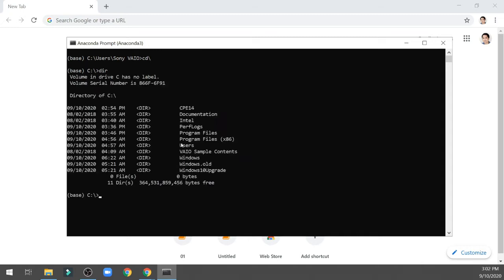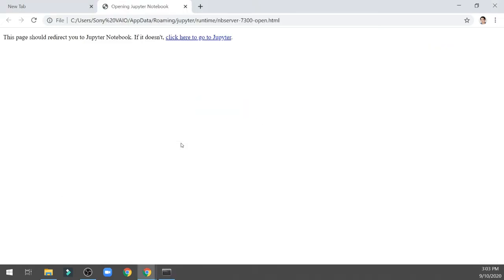Again, I'll go to the root drive, and the command is cd backslash. It's in the CPE14 directory, so you type the command again, cd CPE14. Then we will open our Jupyter notebook in this specific directory. Let us just wait for it to open.